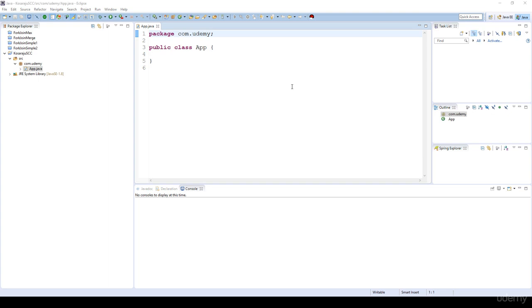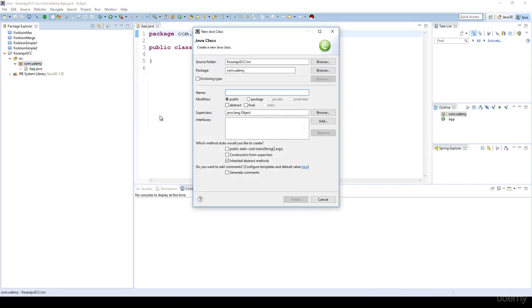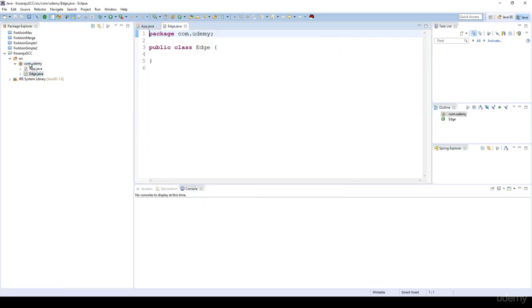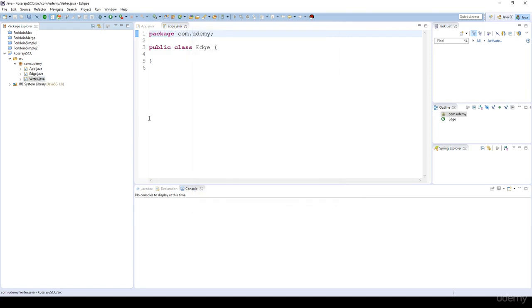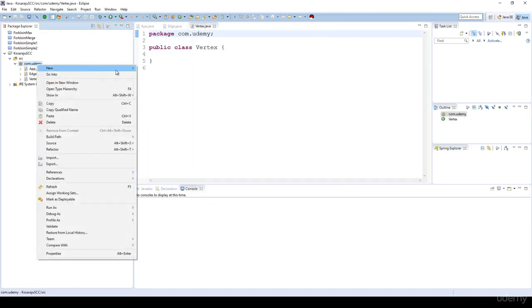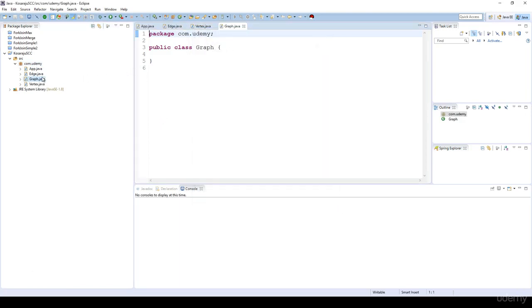Hi, in this lecture and the coming ones we are going to talk about the concrete implementation for the Kosaraju strongly connected components algorithm. So I'm going to create several classes: the edges, the edge representing the edge in the graph. We will have the vertices, and I'm going to create a class for the graph itself. So what about the edge?